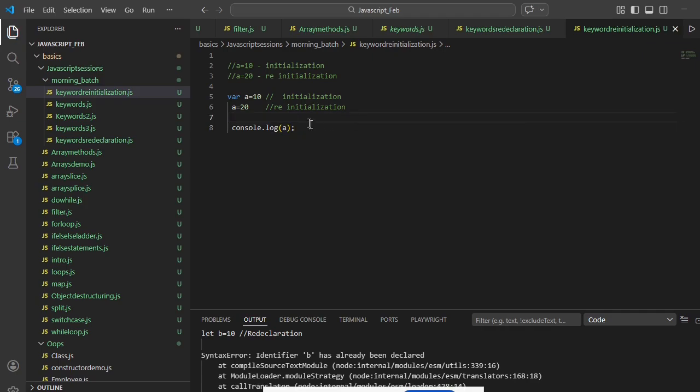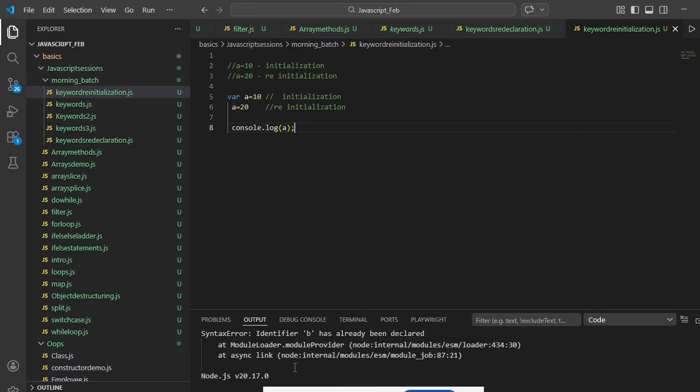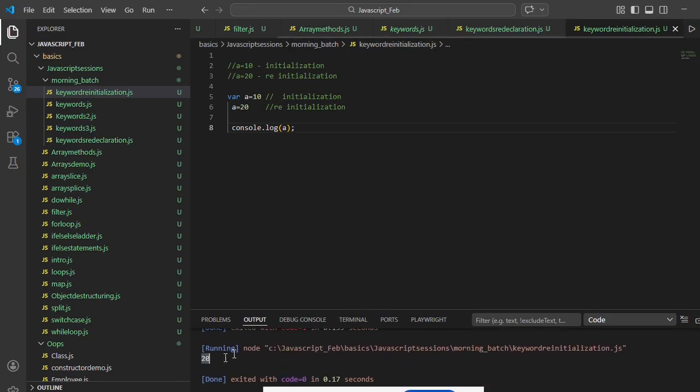See if reinitialization is allowed in the keyword var or not. Reinitialization means providing some new value to the variable. This variable already had 10. I'm providing some new value to the variable. That's it. Then I'll run this. See if you are getting the updated value. Yes, updated value you are getting. That means reinitialization is working.